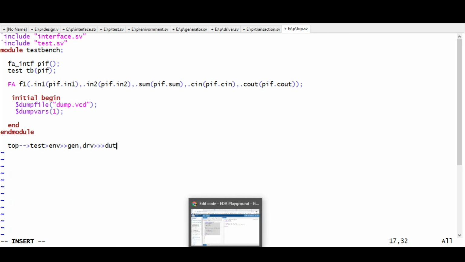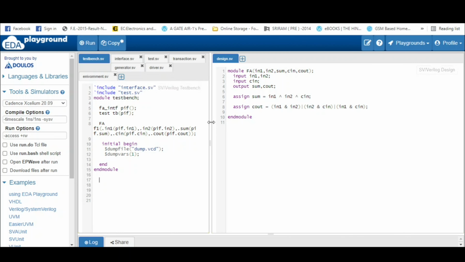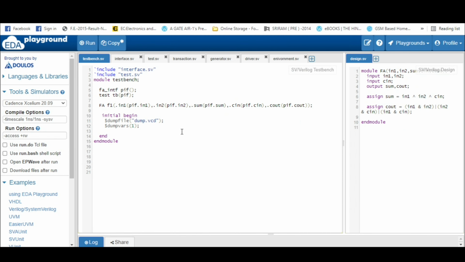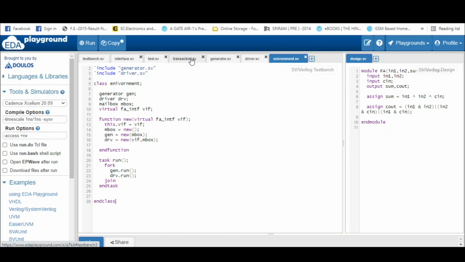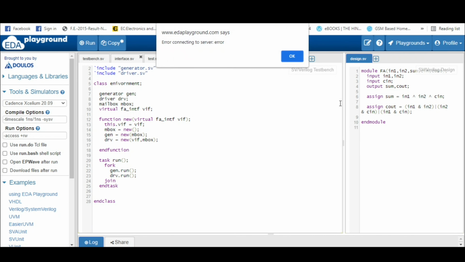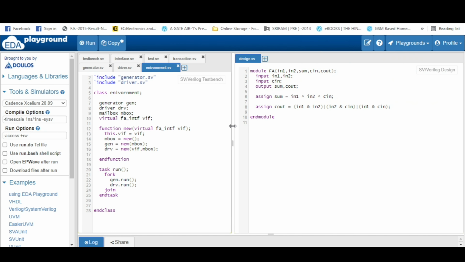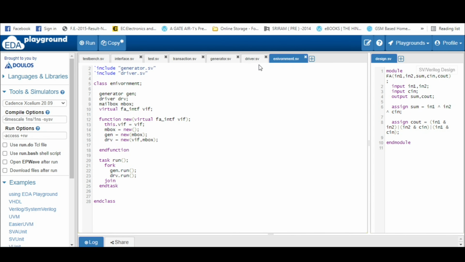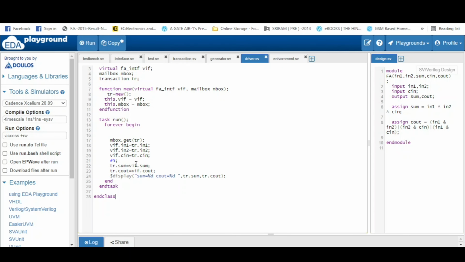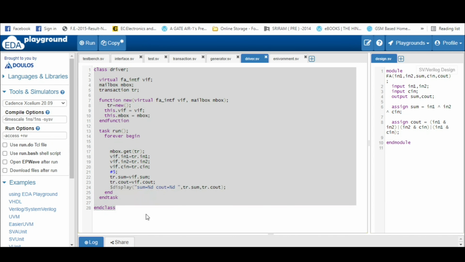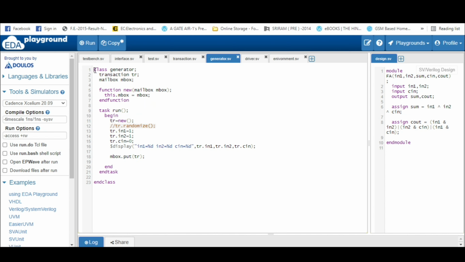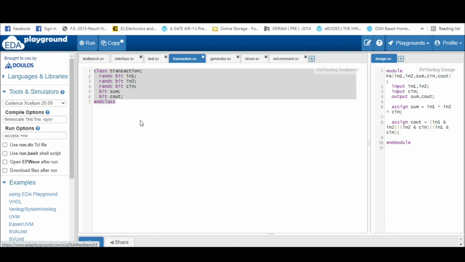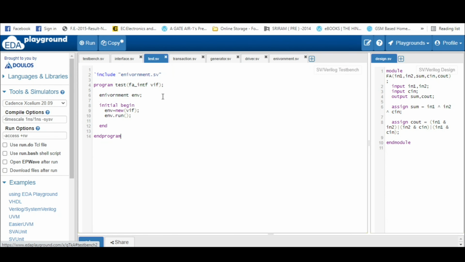Now let's go to EDA Playground and see how I have already written this. If you see all the signals here, let's start with the design. So this is our design, the full adder. Now we will go with the driver. Inside the driver I have written the same code here. The generator also has the same code, we are generating the signals. The transaction I have just copy pasted, the same code.